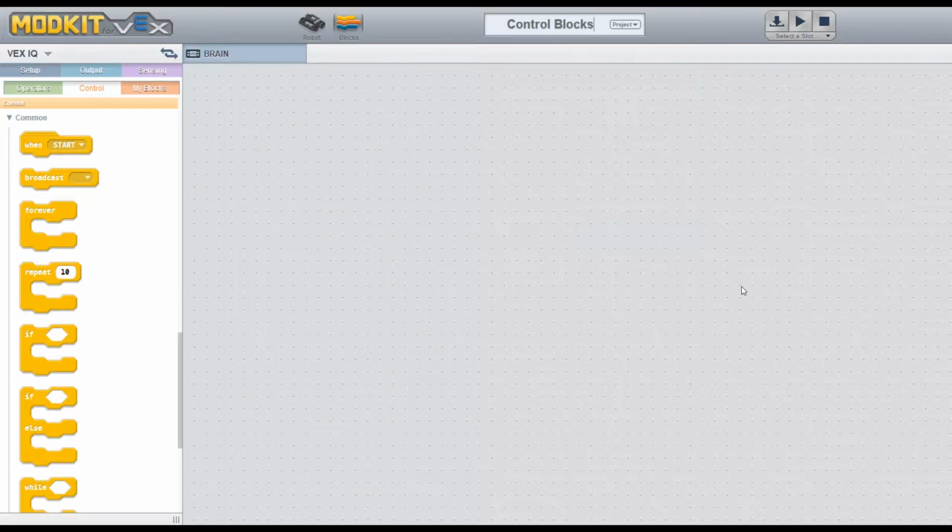In this tutorial, we're going to be talking control blocks, what they are, how to use them, and just kind of give an overview of what's available to us in Modkit. So control blocks are the blocks that give structure to your program. They tell different pieces of code to run, they make decisions, they literally control the flow of the program.